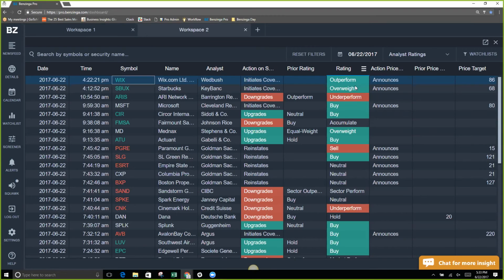For Starbucks, for this KeyBank analyst who's now covering Starbucks, that analyst thinks that if you hold shares of Starbucks, probably over the next year, you're probably going to do better than the S&P 500. They want you to be overweight in your position on Starbucks. They want you to have more exposure than you do to the broader general market.